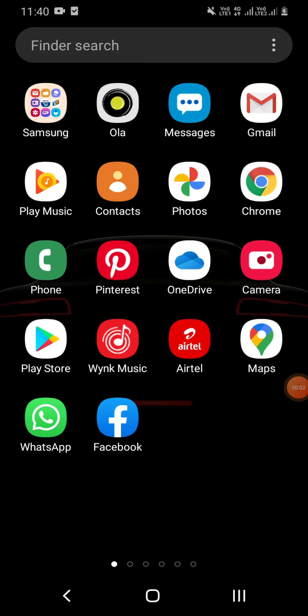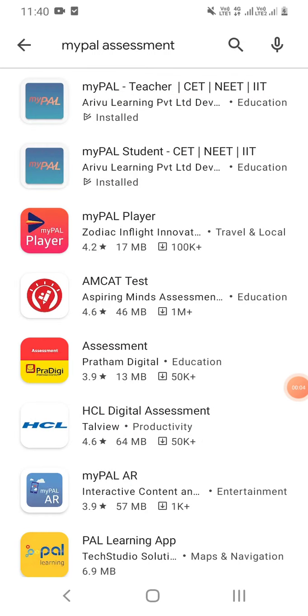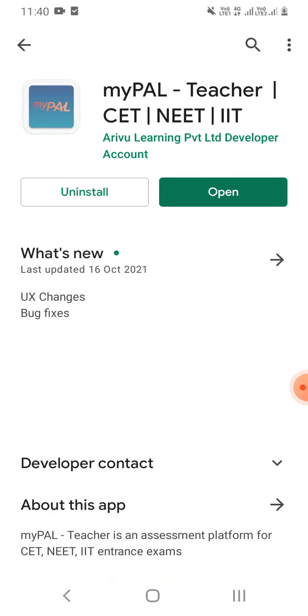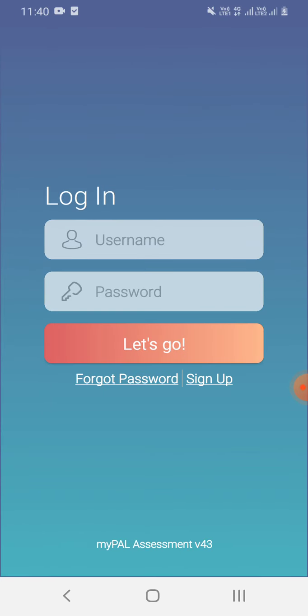Of MyPal Assessment app. First go to Play Store, type MyPal Assessment, install this app and then click on open. Once you click on open, here it asks for the username and password. Enter the username and password which has been provided by MyPal.